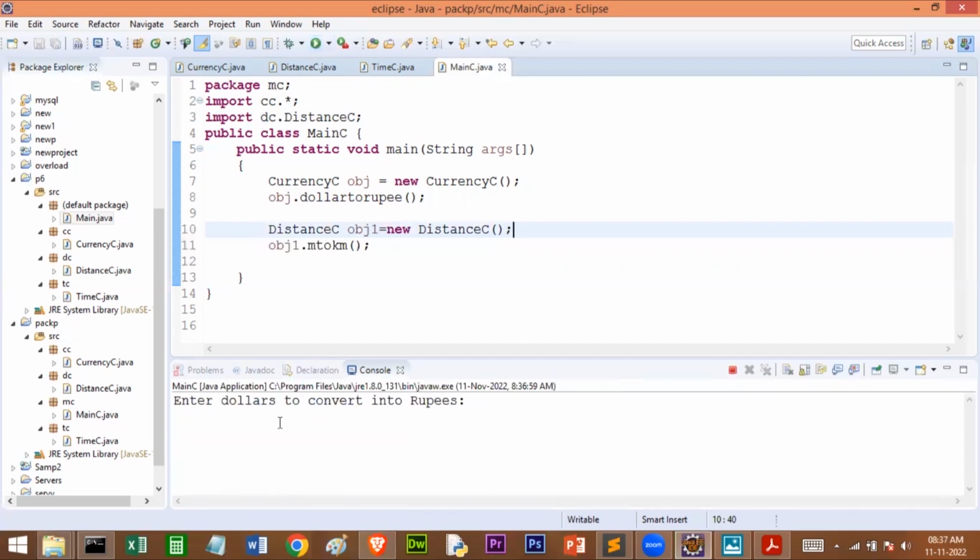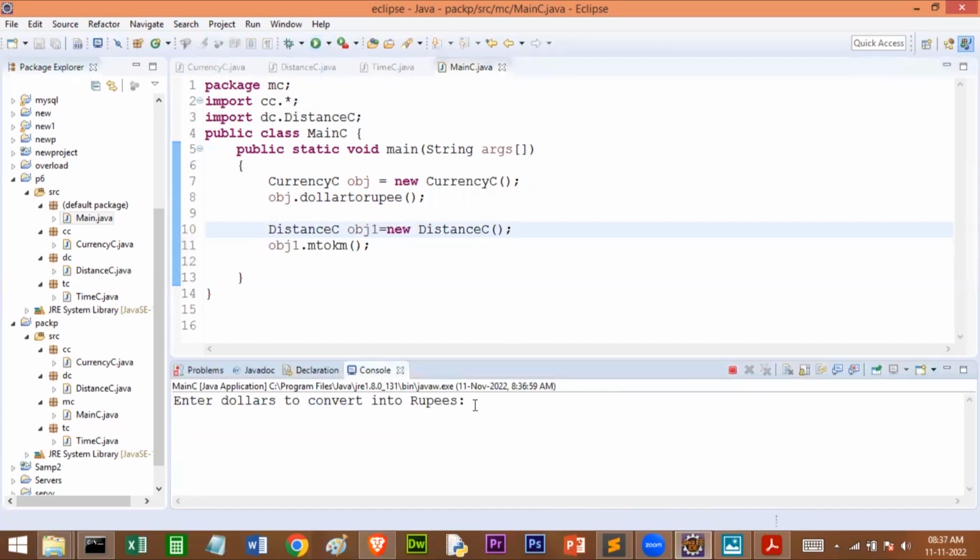Now it is asking me to enter the dollar. I will give 1. Now it is asking me to enter the distance in meter. I will give 1000 meter. 1000 meter is equal to 1 kilometer.